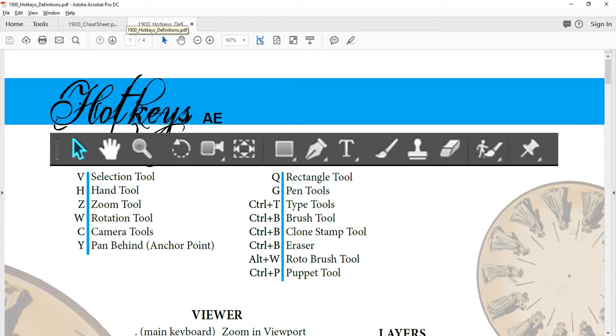A rotation tool. Don't use the rotation tool. I never use it, but it's there, okay? Camera tools we'll get into. They don't do anything yet. Pan behind tool, we will use it for anchor point, which you'll see. Rectangle tool, pen tool, some typing tools, cloning tools, puppet tool, okay? The pen tool is the only one out of that list that looks a little bit different compared to the rest.